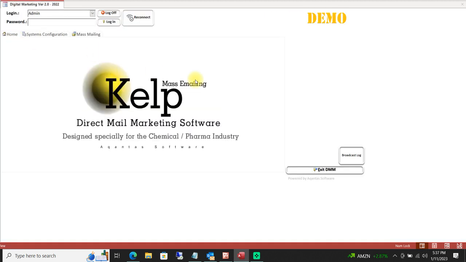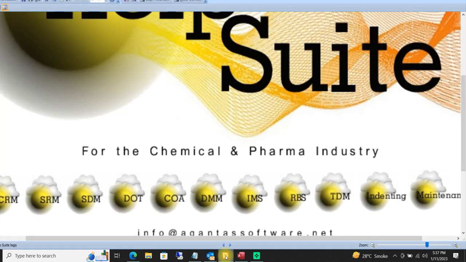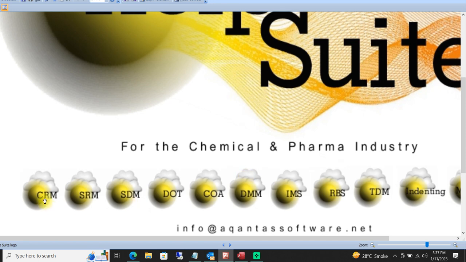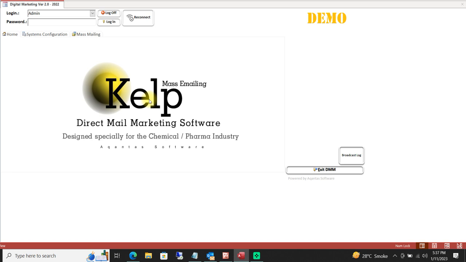So that was the demo for the mass mailing software. Now, if you see the customer supplier product development, this is directly linked with our Kelp CRM software, the CRM module. So whatever is created here is directly linked out there. You can buy this module separately, or if you buy the CRM, you also get this built in. Some of the filters are already built in for you there.